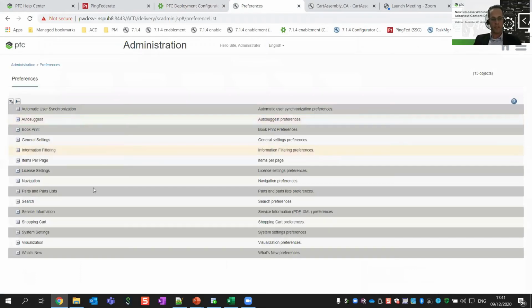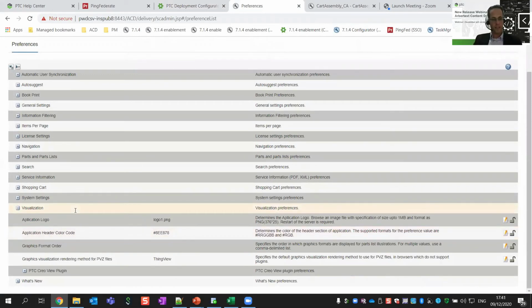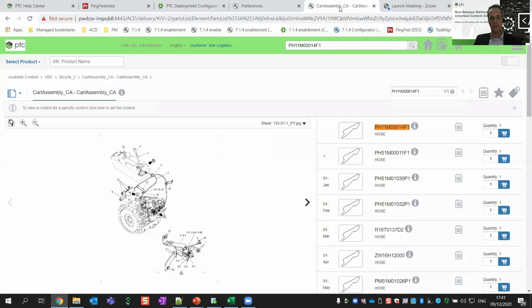So as I mentioned, we have introduced a couple of new preferences here, starting from the application logo, the header color code, so we can easily change the logo background from here. And as I just did, I changed it from blank to this RGB code. And as you can see, it's automatically reflected upon refreshing the page.